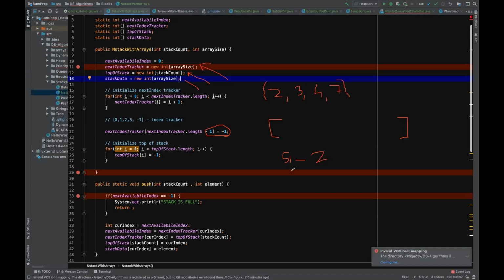Initially, when we have to push an element in stack 1, this is the key piece. We are trying to push an element to the first stack. The index tracker gives me that position, which is the 0th position, and I push that element in the array. This is my array, which is acting as multiple stacks, but we have a single array as an input.